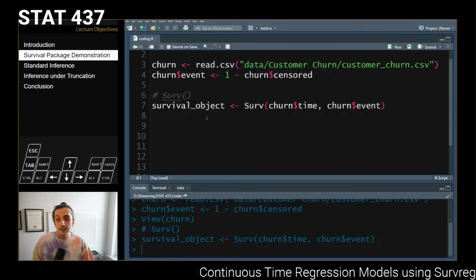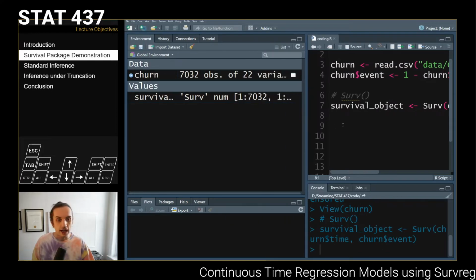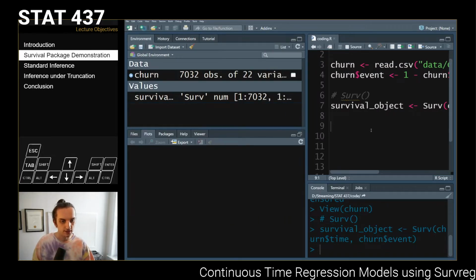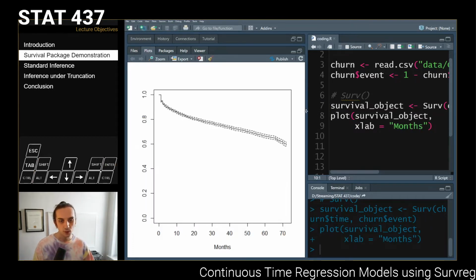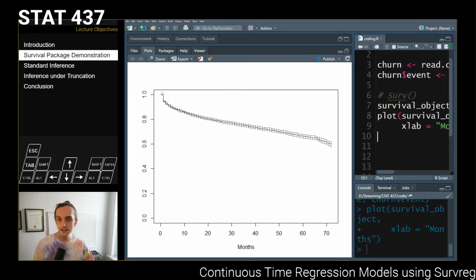Now, one thing that's nice is once we have this survival object, we can get plots of it. I'll make sure I run all of this, and then I can just call plot on the survival object. Maybe I'll give it an x label of months just to clarify. What we have here is an estimated survival curve, and it's a non-parametric estimated survival curve.